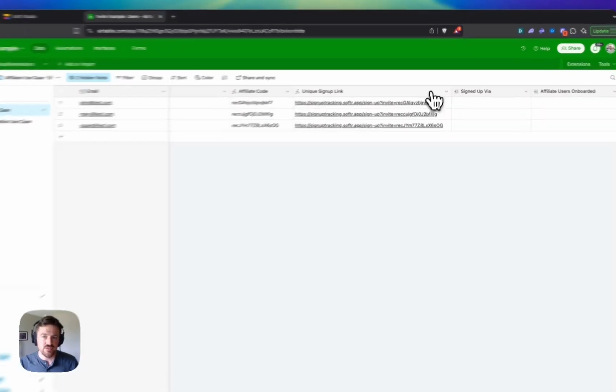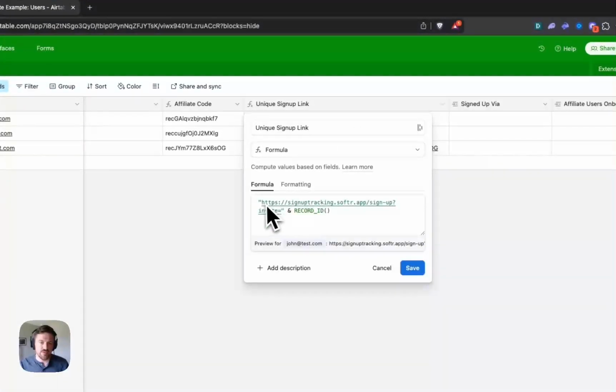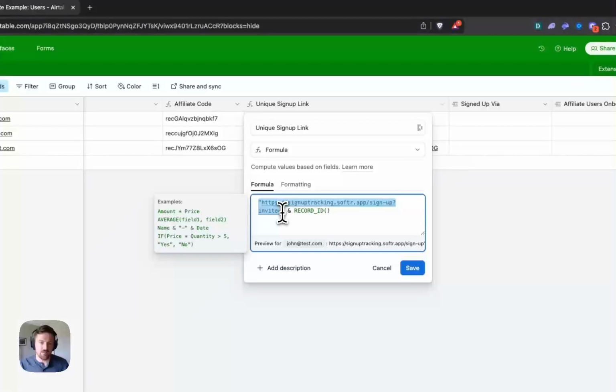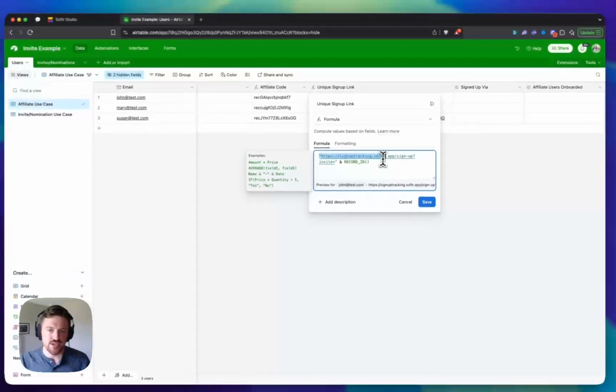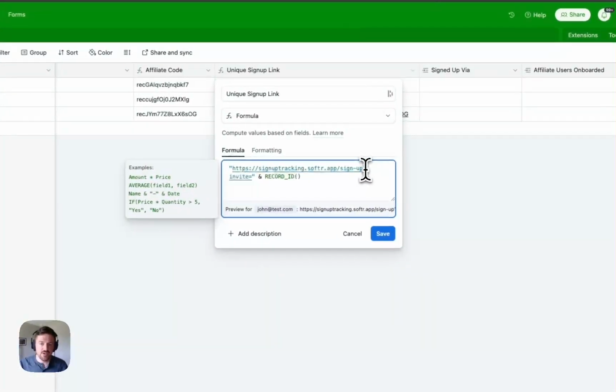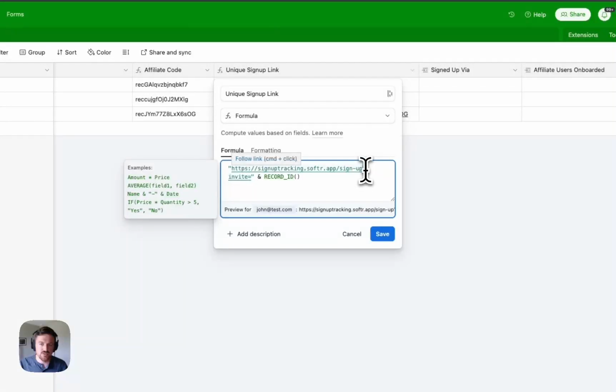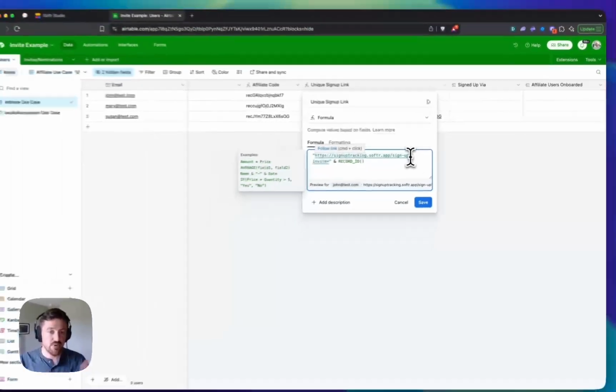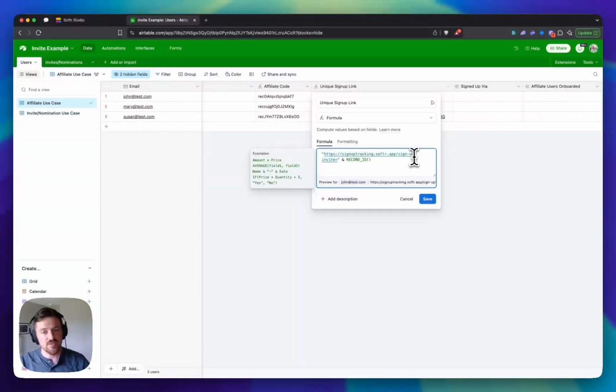And what we're doing is we're creating a link where this is the actual published URL of my app here, signuptracking.softr.app/signup. That's the sign up page for my app. Yours may be called something different, or it may be a different URL. I've put a question mark here to tell the link that there are some parameters that we're going to attach to the end of that URL.